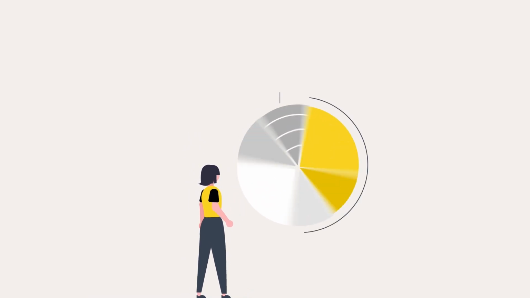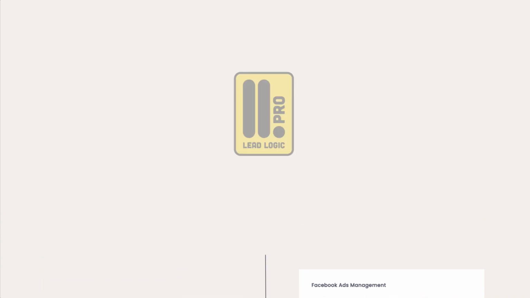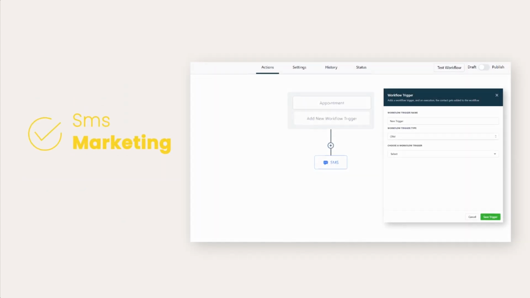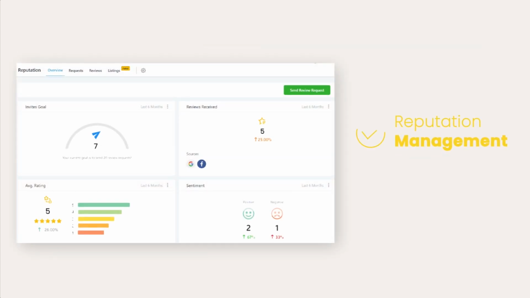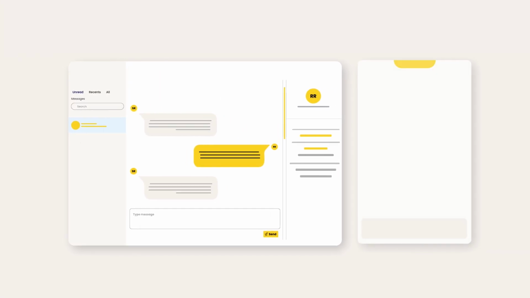We also have tons of other features that can literally replace 15 or more of your software subscriptions with just LeadLogic Pro. Drag and drop email builder, check. SMS marketing with drip campaigns, check. Reputation management, check. Two-way text messaging, just like a cell phone with pictures as well.